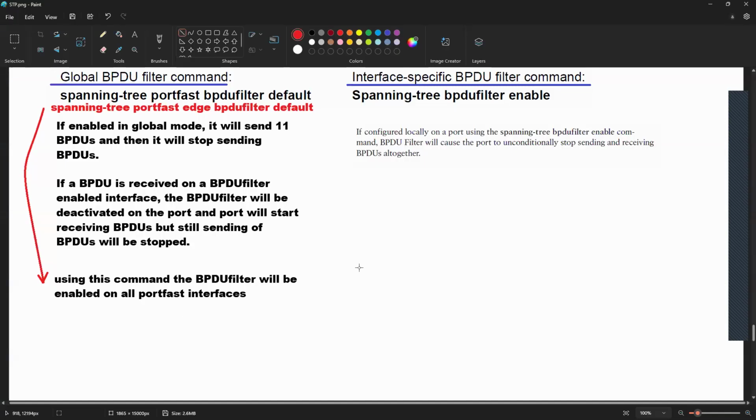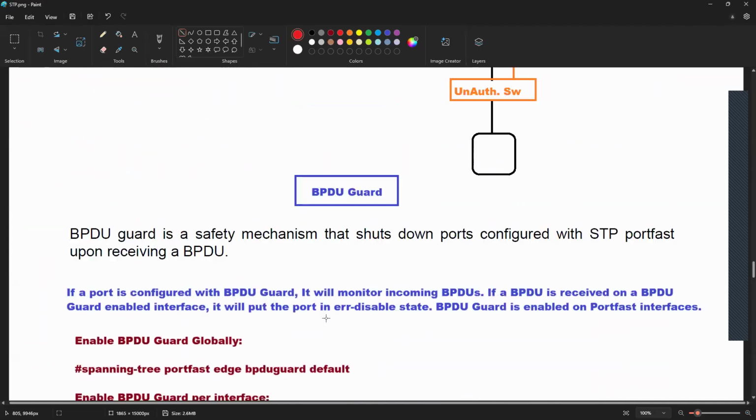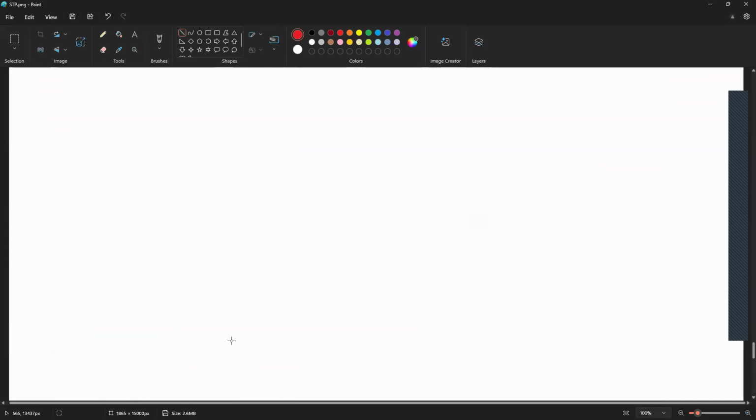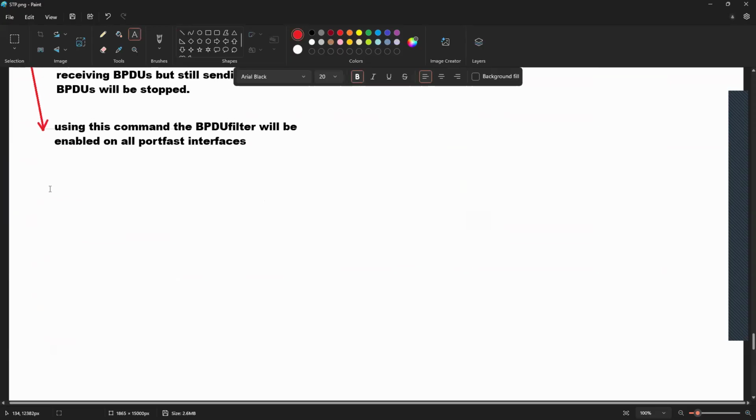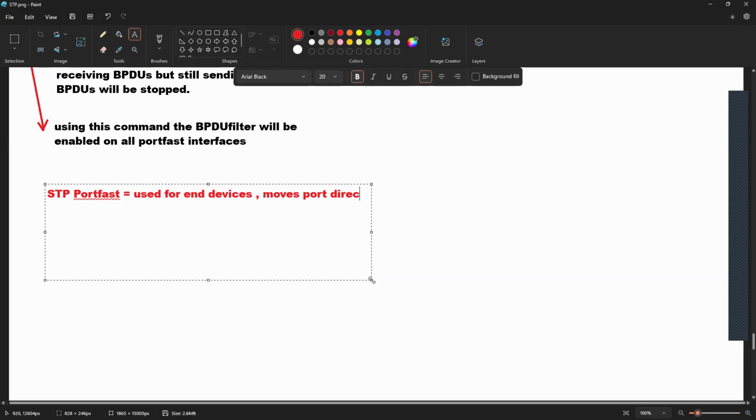So a conclusion of your port fast, BPDU guard and BPDU filter, in one line. I'll say that your STP port fast, first of all, is used for end devices. Second thing, it moves the port directly to forwarding state. This is about port fast.